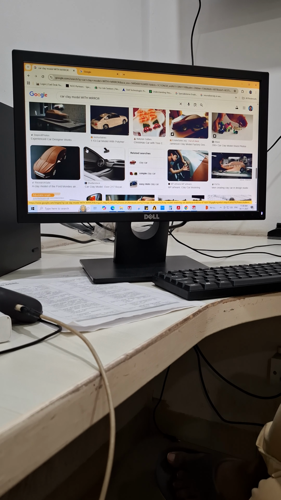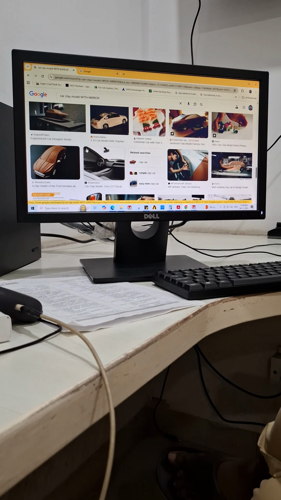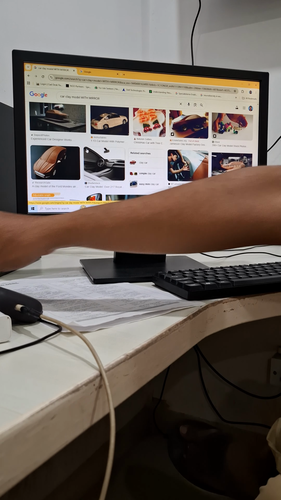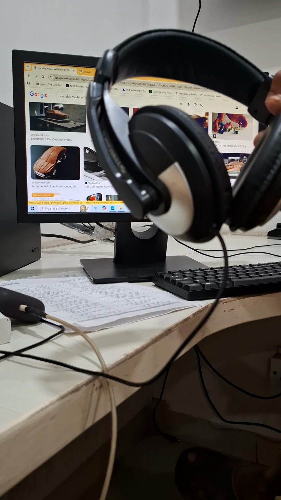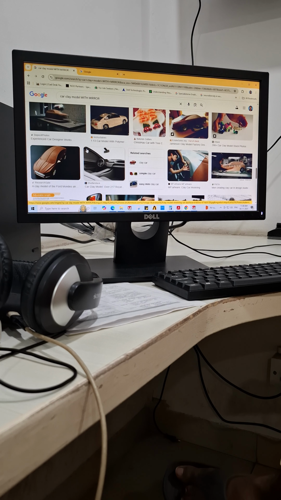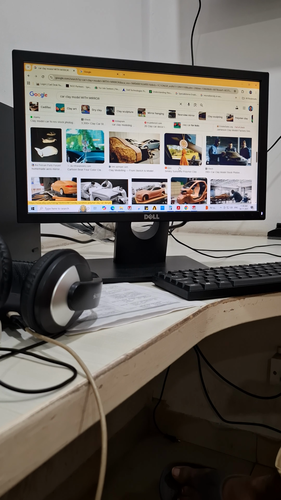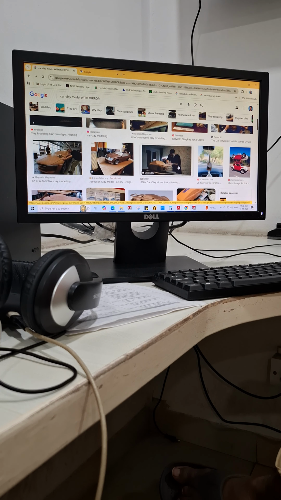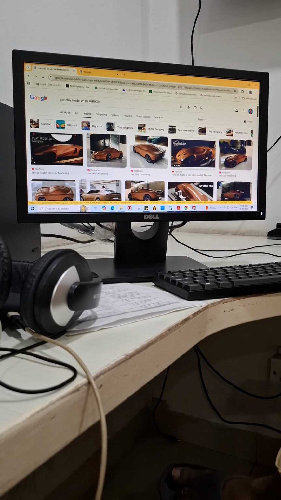One is this one. Scan a motorcycle, organic surfaces. See this one. These and all would have been done using clay, and they'll check the ergonomics and do it. Understood? Bikes and cars mostly are designed like this. Even aircraft, they do like this only. You never heard of this clay?